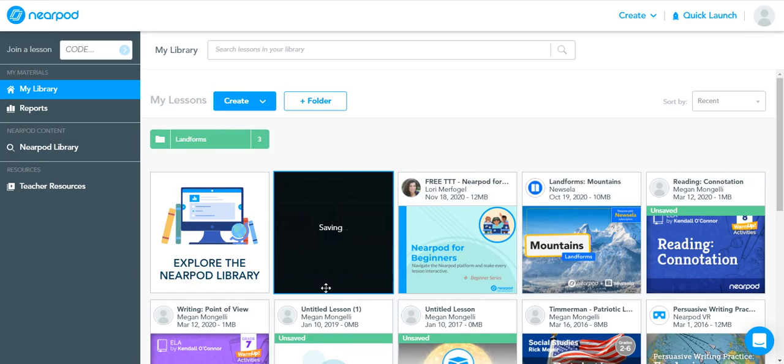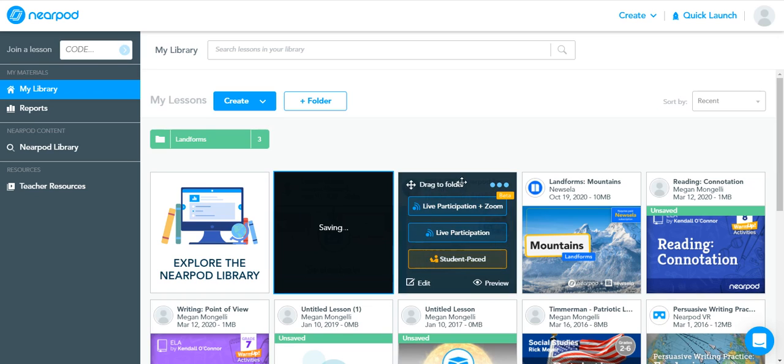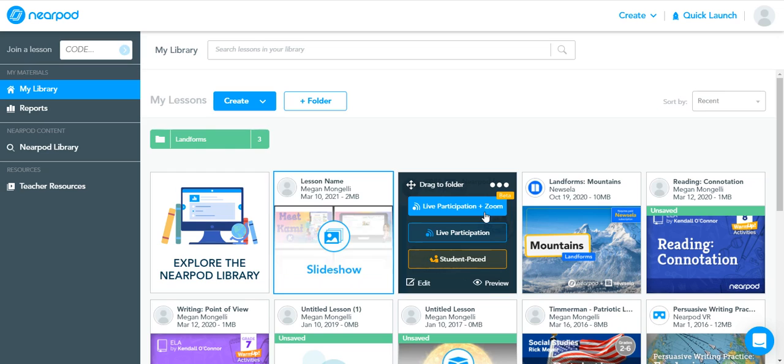Once a file is in your library, you will notice that when you hover over the file, you have three options for presenting this lesson. Live participation plus Zoom, which we will not use in Fort Mill School District as we're not a Zoom district, or live participation or student paced.